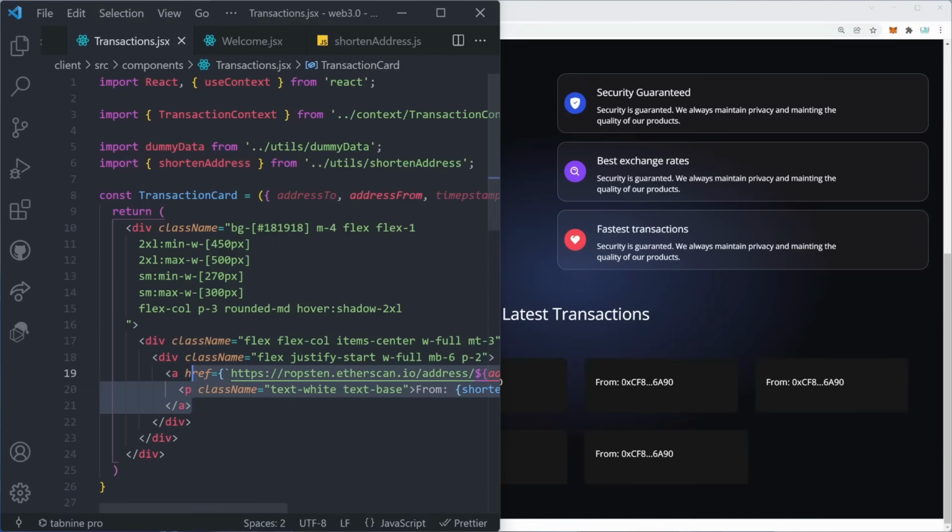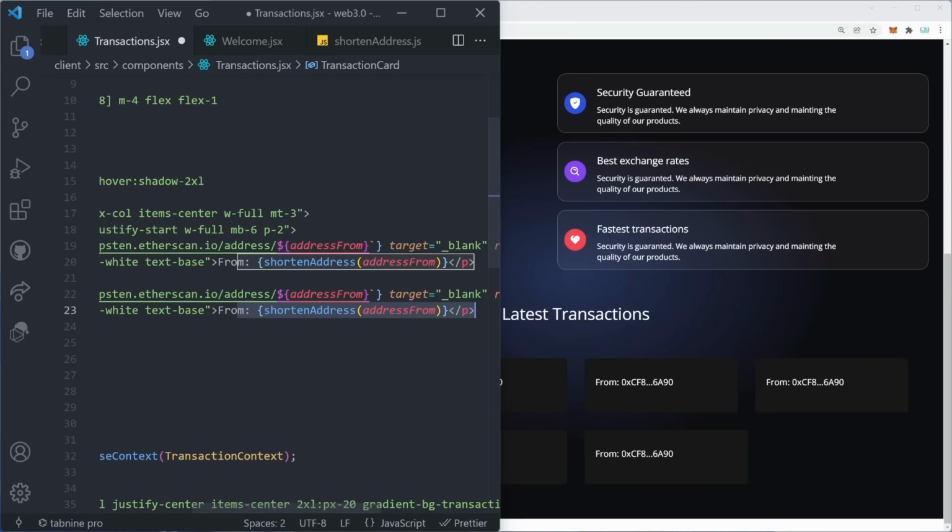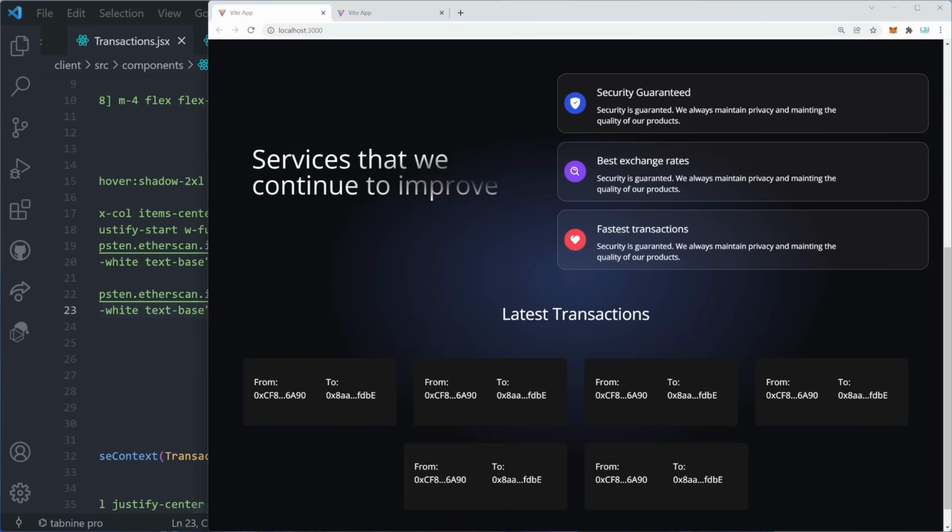Now, let's also duplicate this anchor tag. And just below, we can right here put the address to. This is also going to be address to, and we can say to. Now we have the from and also to.